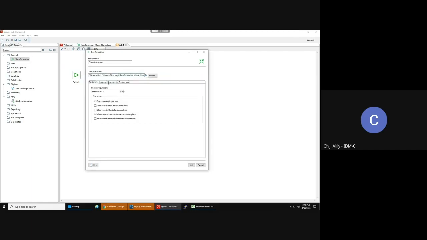So essentially, as long as the transformation that I'm referring to is in the same location as the job file, Pentaho will know where to find it. And that's going to be the case. I'm going to keep these job files and transformation files in the same folder. So it doesn't matter where the transformation file is that I'm referencing, as long as it's in the same folder as the job file, Pentaho will know where to reference it.